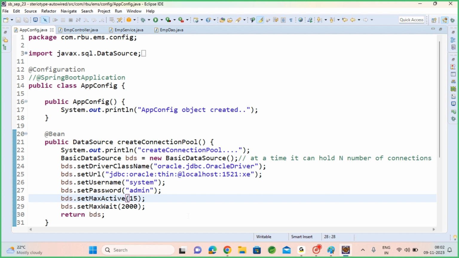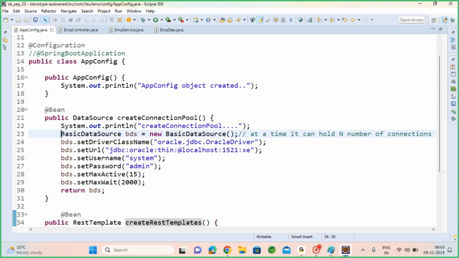Usually commercial databases will have a large number of connections. In my local also, I can increase this count. There is a command, I forget it, but you can look it up, to increase the connections count in your local Oracle database also. Just a moment. So here I'm creating basic data source, which is an implementation of data source, and finally returning it.